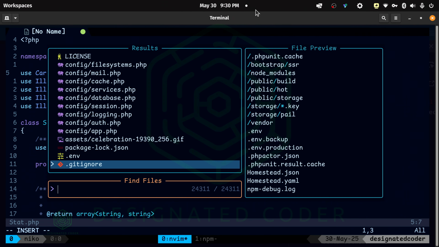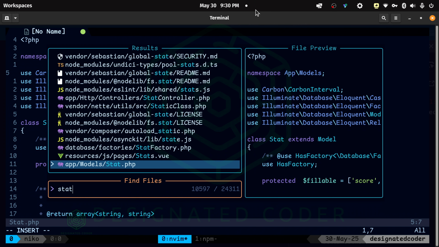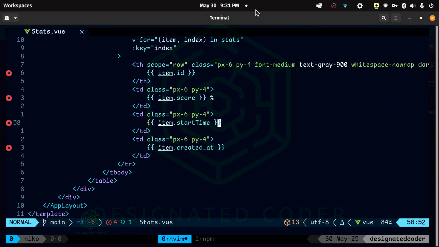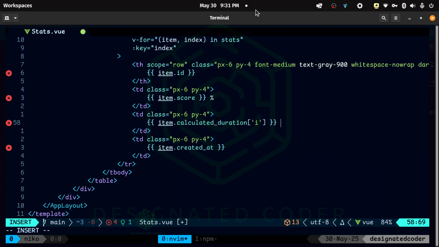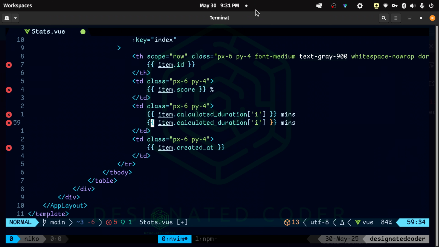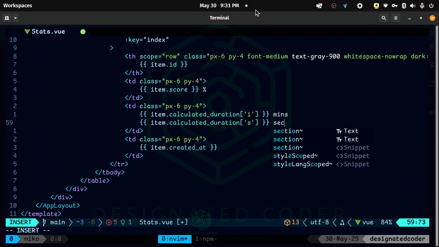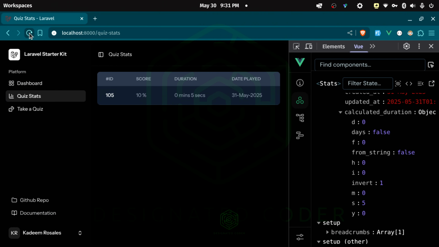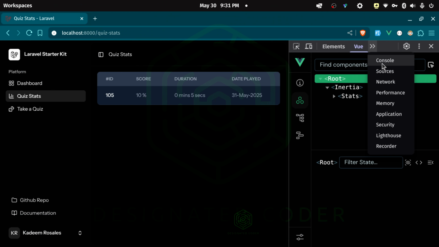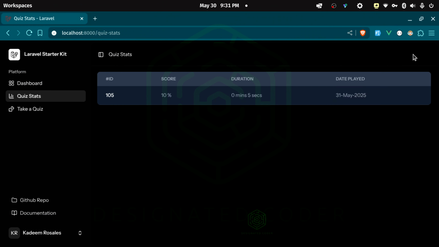Now that we are back here, we can go to that stat.view. Where is this thing? So now we can do calculated duration, and then we can target the minutes. And here I'm going to put mins for minutes. Copy, paste, and then we can also grab this thing. This will be a lowercase s, and then we can show seconds. Let's see what we have. Okay, great. So 0 minutes and 5 seconds. Let's close this out.